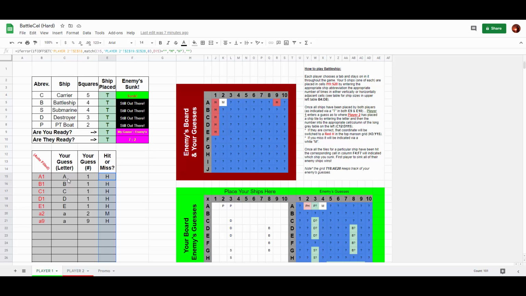Below that you have the area where you will actually enter your guesses according to the grid in the upper right corner circled in red, starting with a letter ranging from A to J to indicate the row, followed by a number ranging from 1 to 10, which will indicate the particular column in this grid.